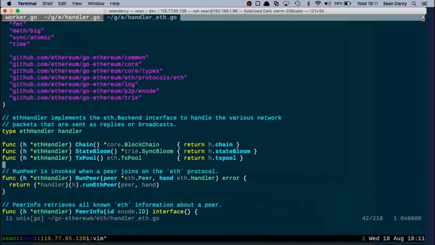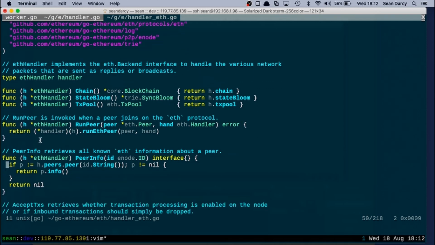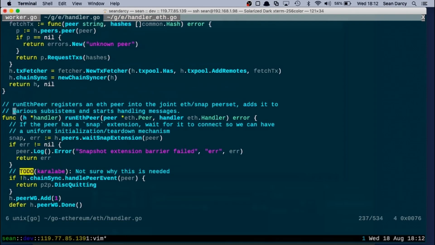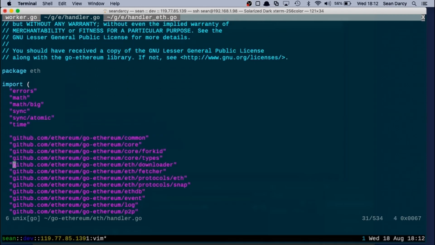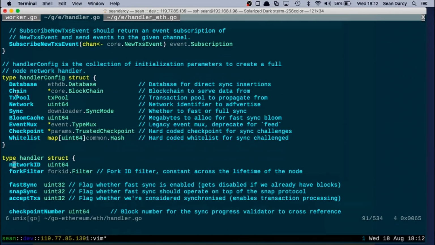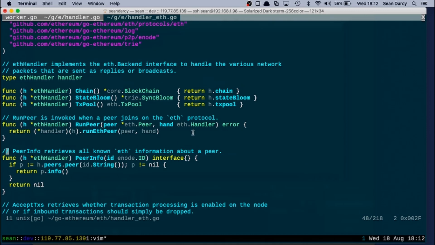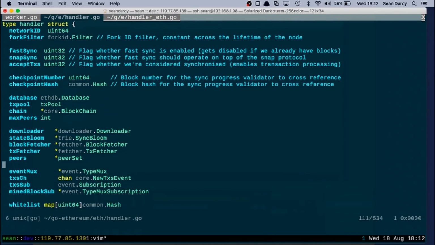Implements a backend interface to handle the various network packets that are sent as replies or broadcasts. So it must have a chain, a state bloom, a TX pool. I haven't seen any of these. Unless these are like member functions. Not member functions, members. It has a chain, state bloom and TX pool.